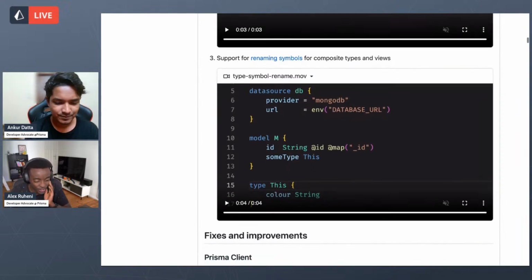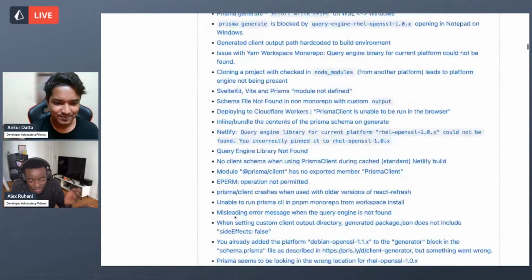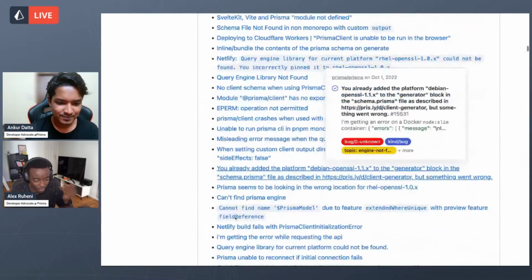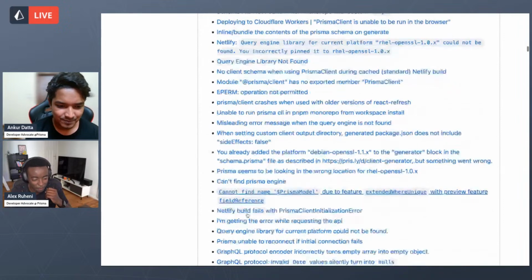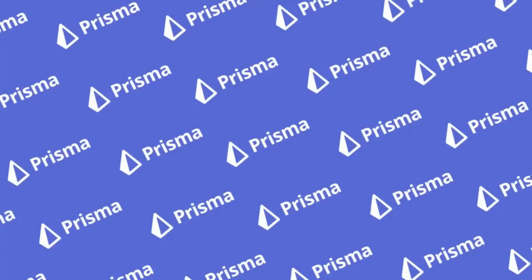And then, of course, there is a long list of other GitHub issues that we looked into and closed in preparation for 4.15. And with that, I think we'll jump onto the demo for the Prisma DB seed.